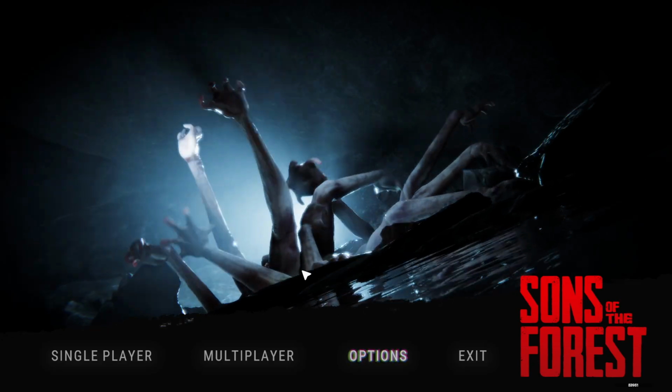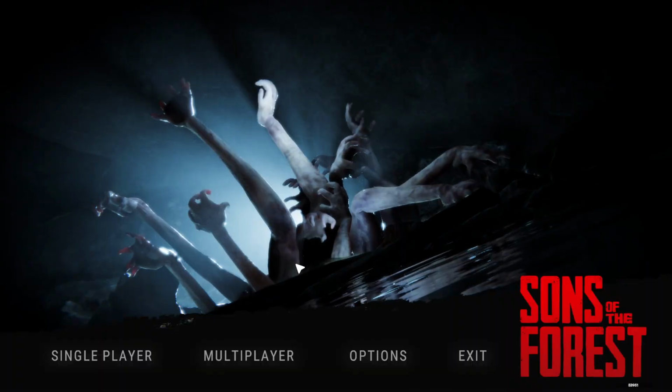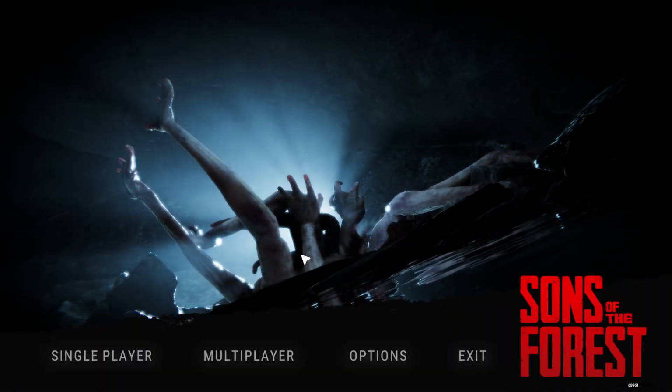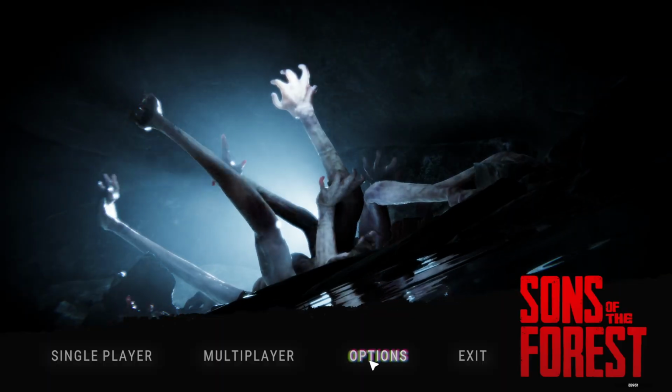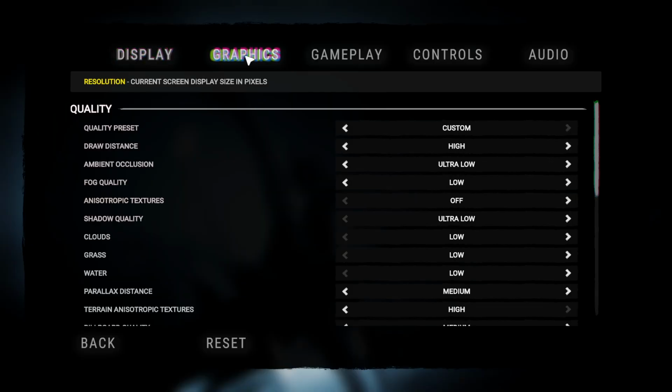Welcome guys, and today I'm going to show you the best settings for FPS and performance in Sons of the Forest. So go to the options right here, go to the graphics, and right here you can copy my settings.